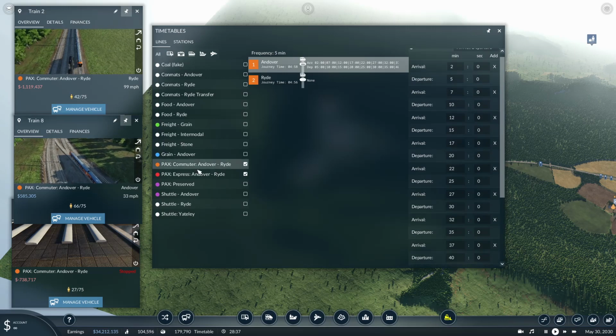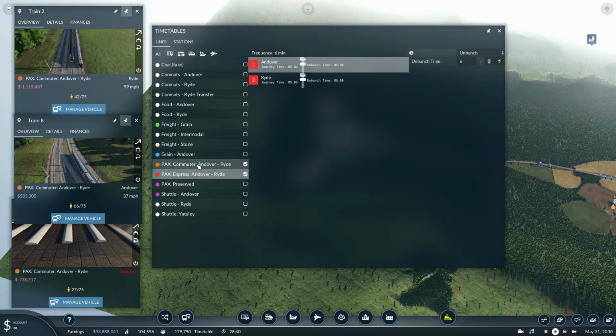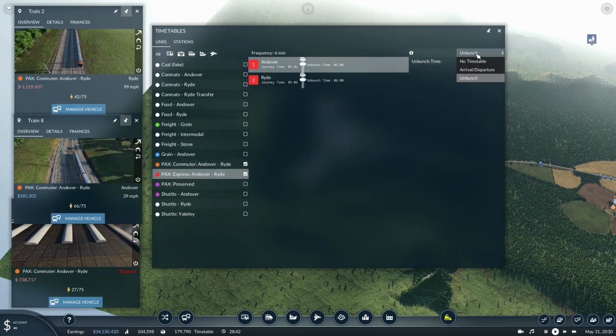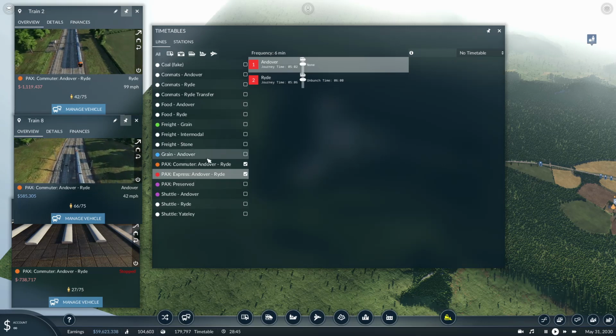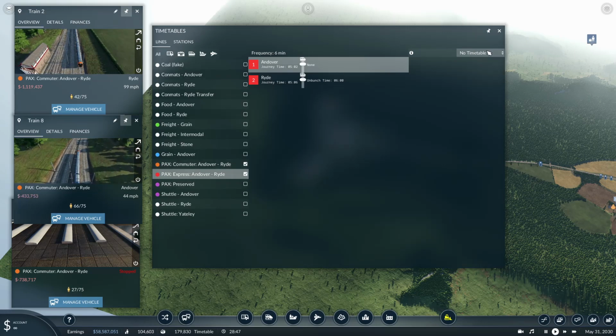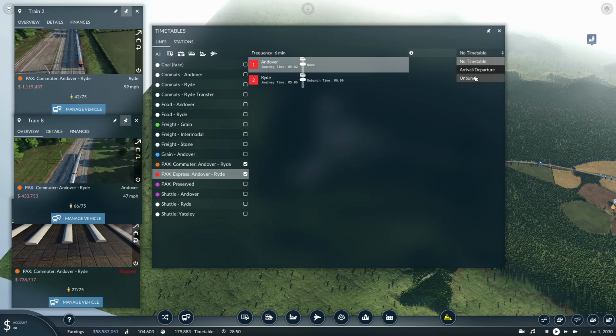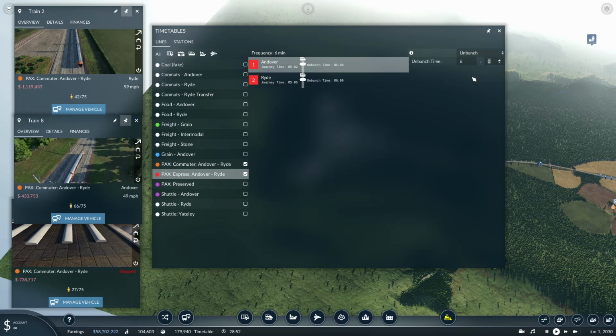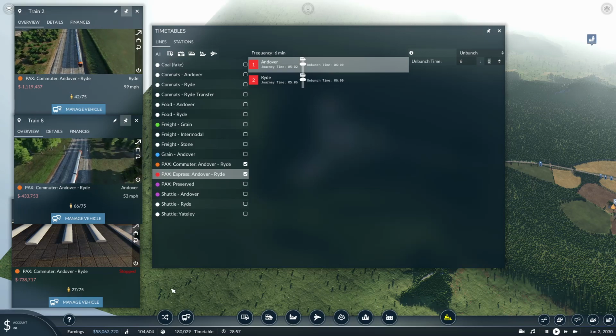But before we get onto the schedules, I just want to show you another quick feature that also comes with this. So your first screen will look like this, and it will say no timetable. First thing you might want to try is the unbunching, and basically what this does is it does what it says on the tin. Basically it tries to unbunch your trains.